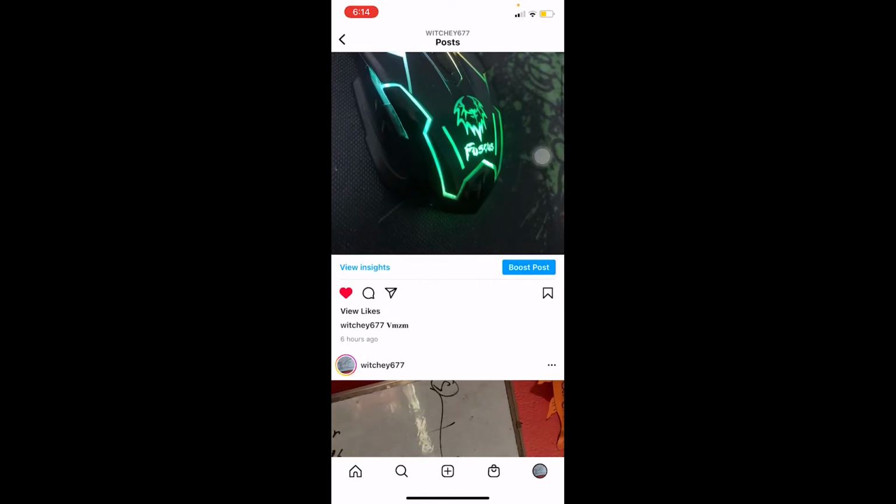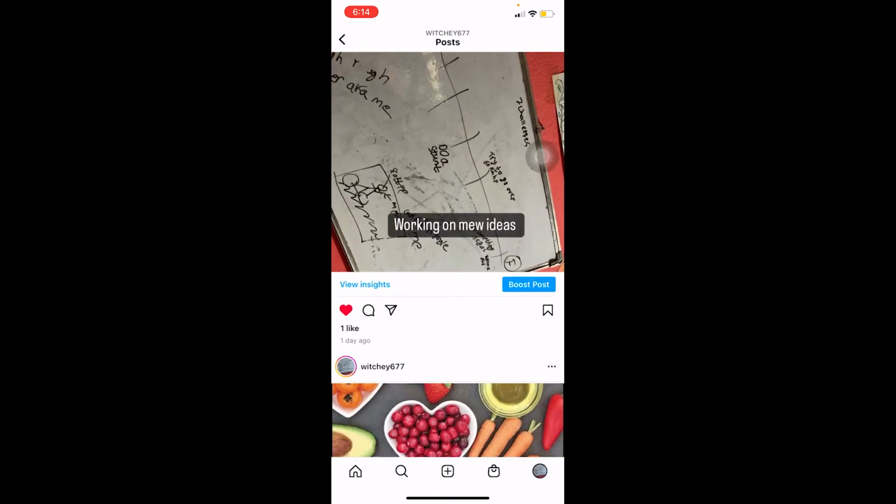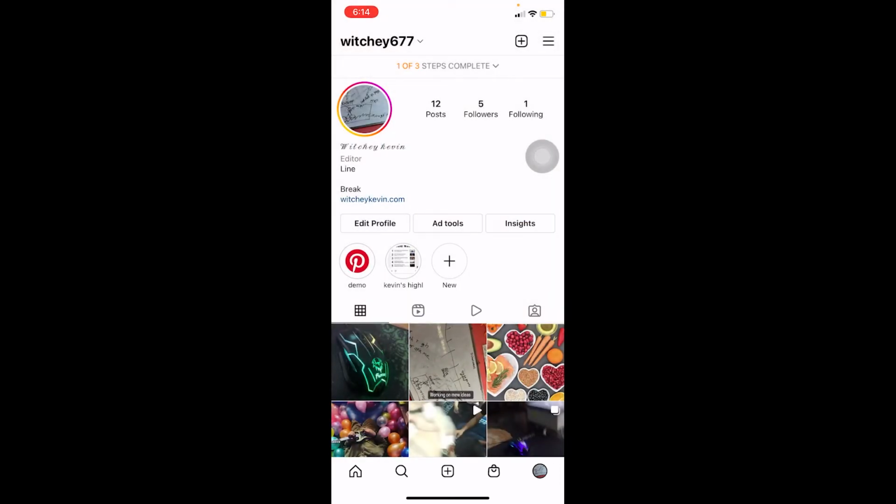You can still see your likes because it's your account. So you can click on view likes to see the amount of likes, but other people can't see your like count. Only you can see it. And you can only hide likes on your own posts. You can't just go to a random person's account to hide their like count. It's only available for your posts.